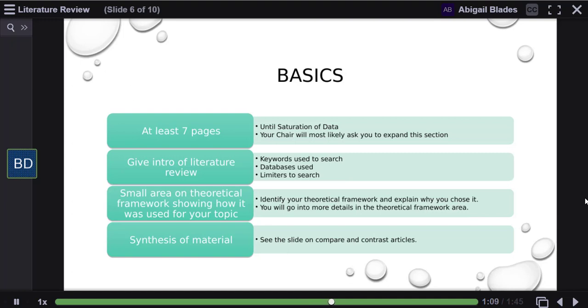And then you're going to have a very small area, and I can't express enough, a small area on theoretical framework. So identify your theoretical framework, explain why you chose it, but later on we're going to tie it into the concepts. So just a small, again, probably 2 to 3 paragraphs on the theoretical framework for your paper. And then comes the meat of your literature review. This is the synthesis of your material. So we're going to talk about comparing and contrasting of articles next.